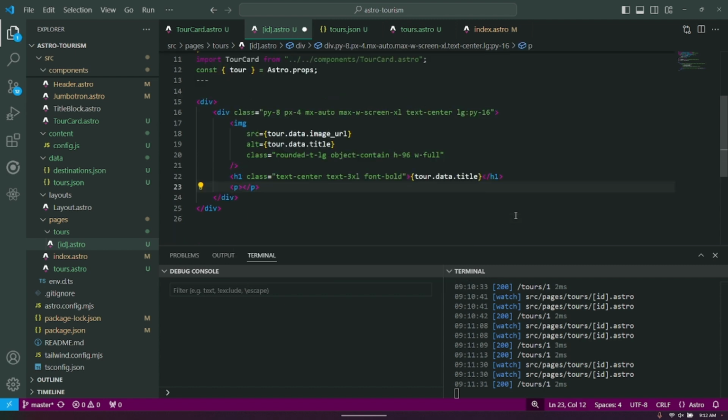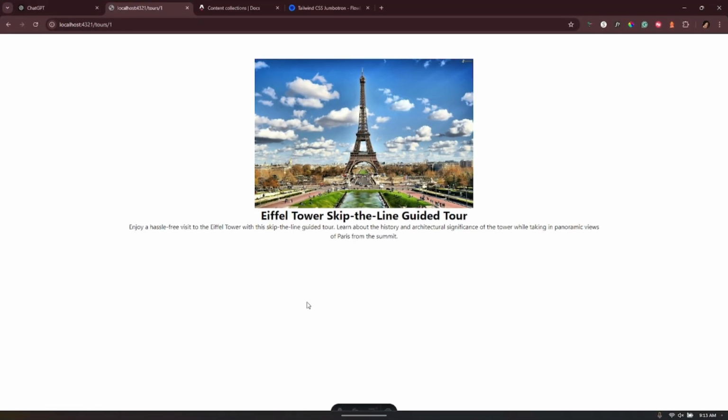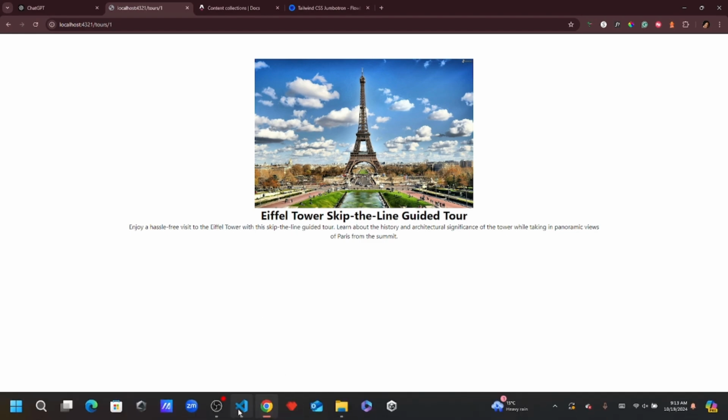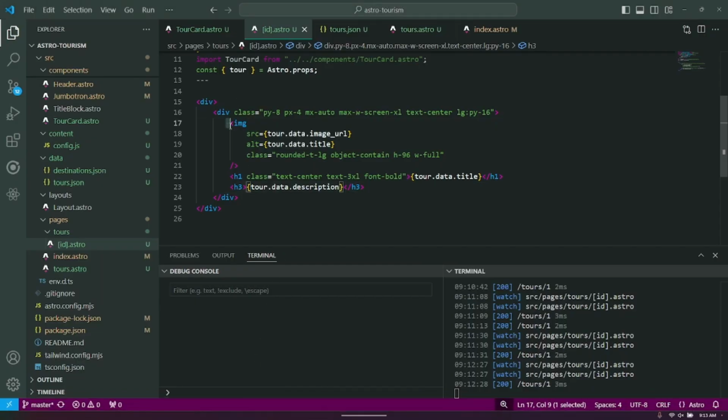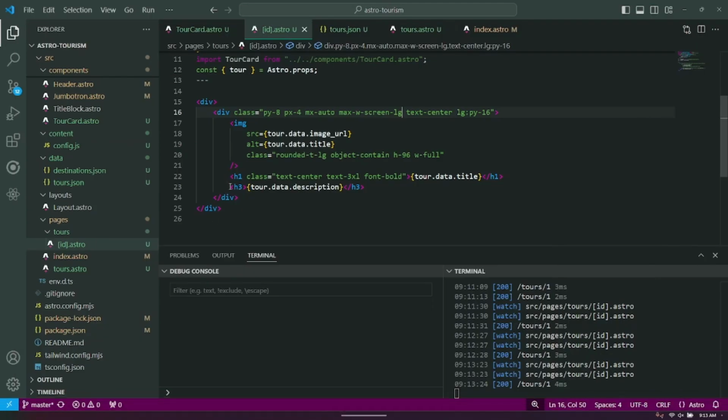So now we'll add the h3, and we'll say tour.data.description. And we'll see what that looks like. Okay. We've got the description. So we will take this and we'll change that to just LG. Okay. Now we'll leave that as XL and the description.